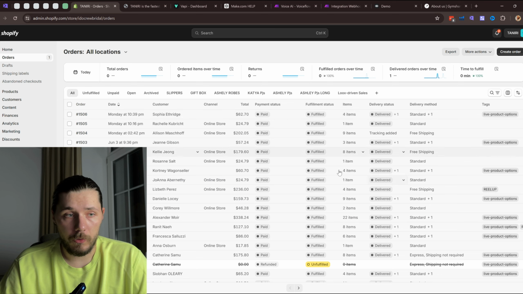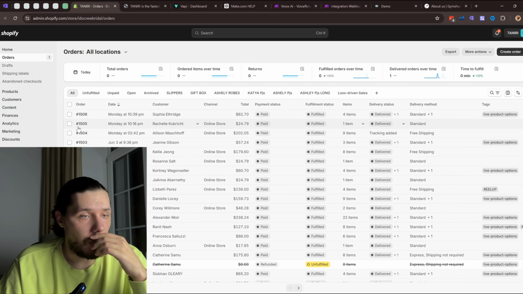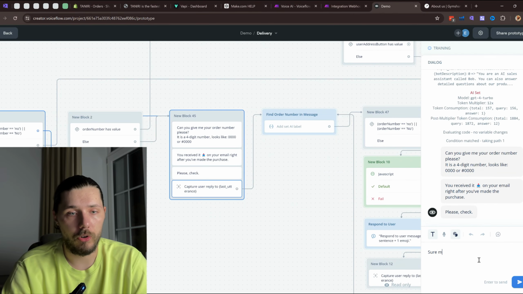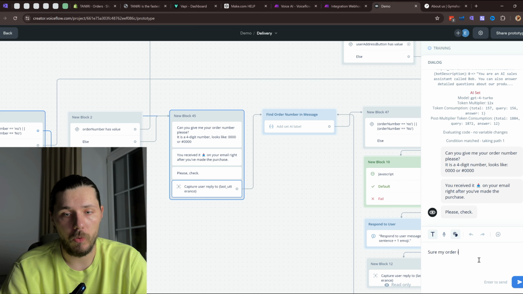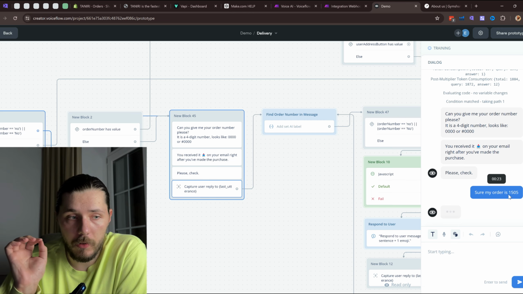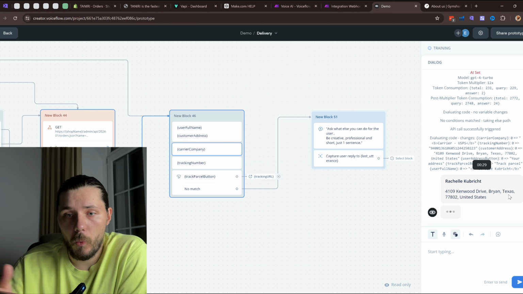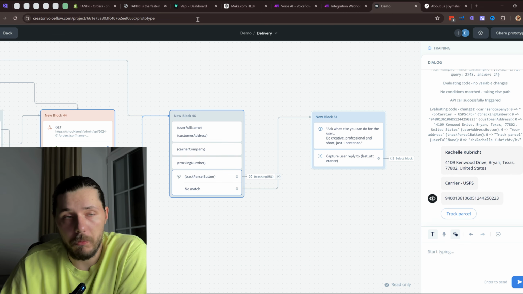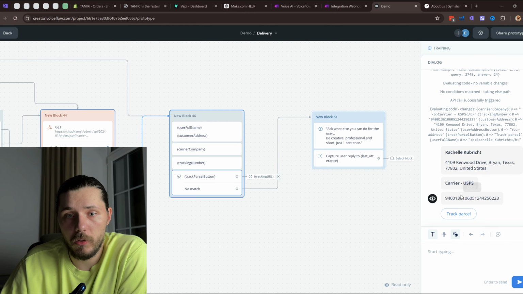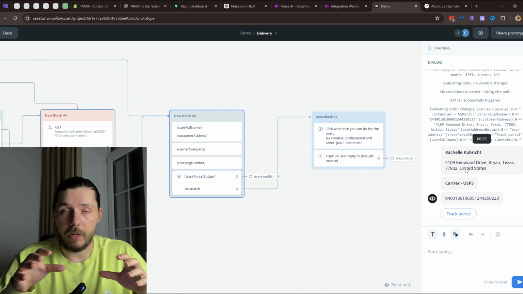Now it's asking us for the order number. So this is my Shopify, as I said, we are primarily selling on Amazon, but still. If we say something like 1505, sure, my order is 1505. Now it will get the 1505 number and show us information about this customer, right? So this is the customer, and this is the information about the customer. Okay, guys, I think you got the idea on the text one.